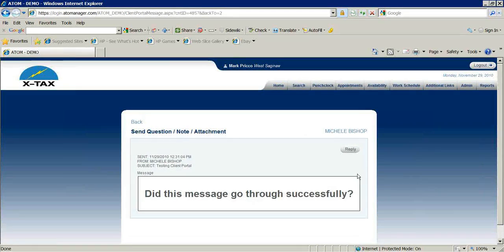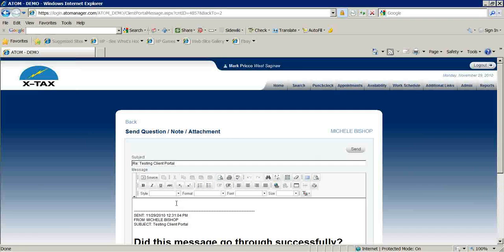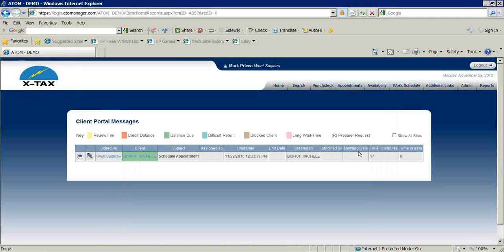So from here, I can reply to Michelle just by clicking the reply button. And then I hit send. So when I do that, that message now just went back to Michelle's portal. She just received an email that said a message has just been placed on your portal. Please click here to access it. And when she clicks here, the link will send her to the portal login, and she'll enter her social and her password, and then she can see what I just sent back.